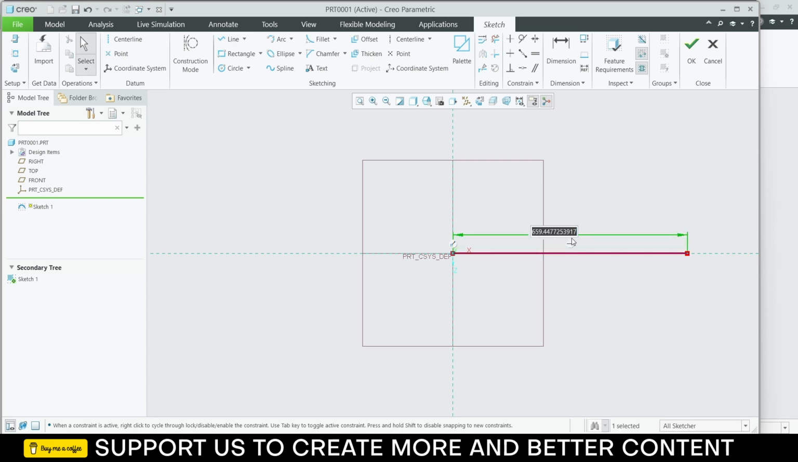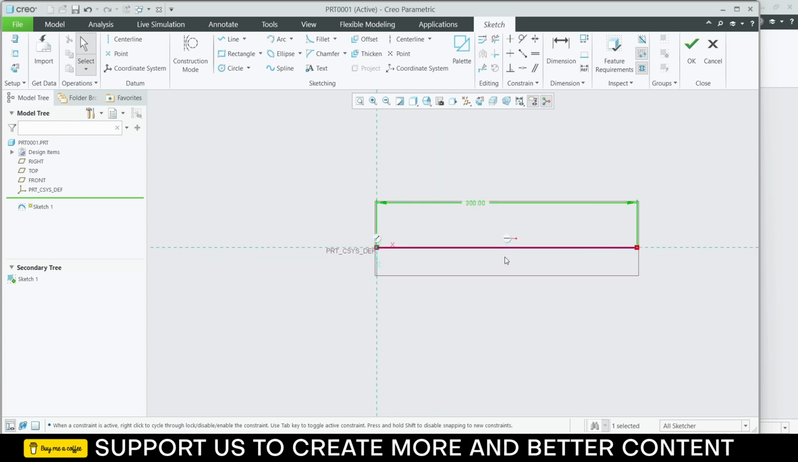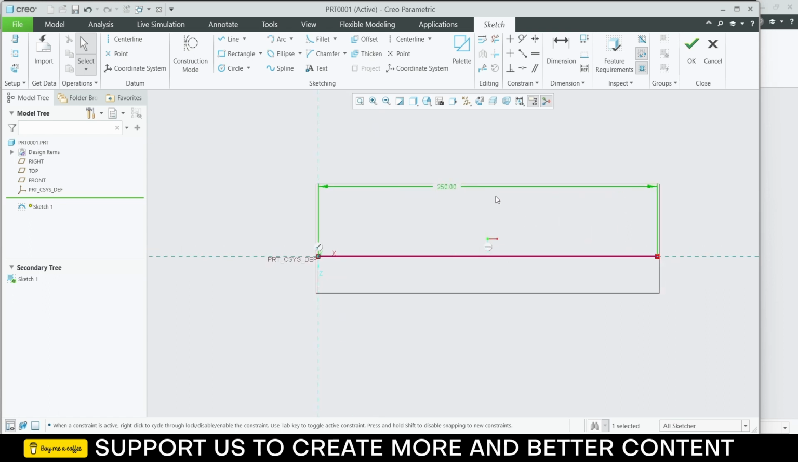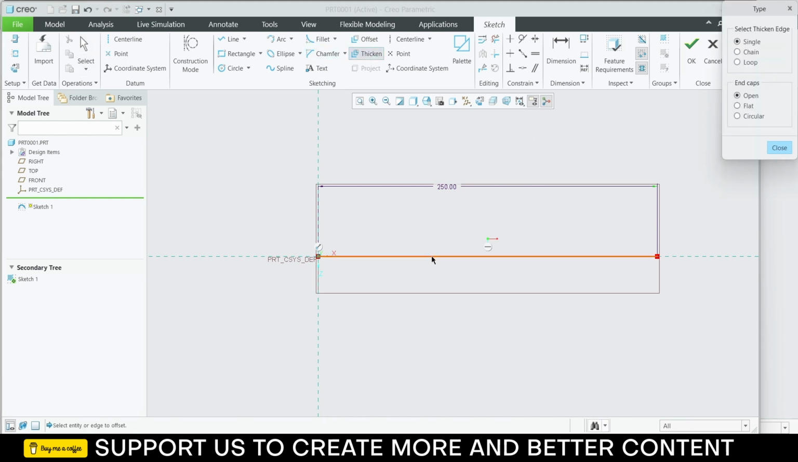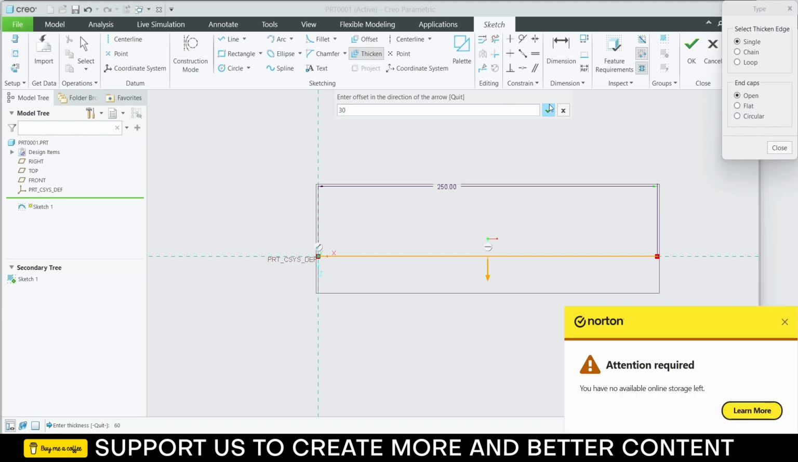So how big should I make it? If I remember correctly, 60, 120, 300 is fine for it. 250 is also fine for it. I don't want to make it too big or too small. Uncheck the line. Make sure that you have not selected the line. Click on Thicken, select this. Click on Circular. Enter the value 60, 30. Click OK.